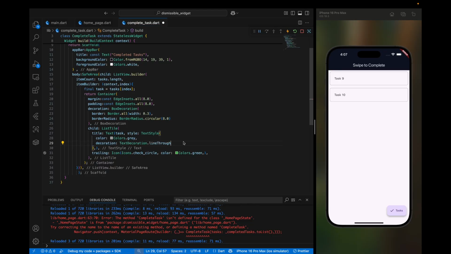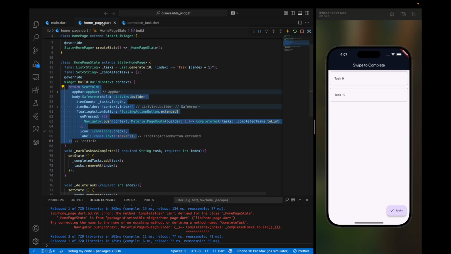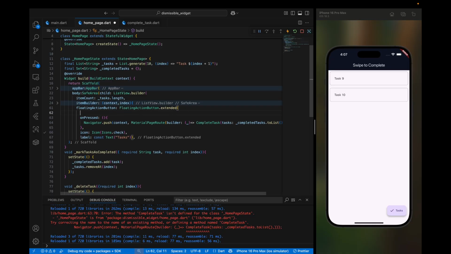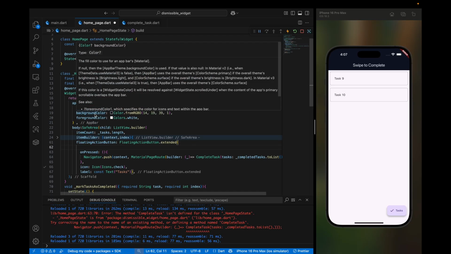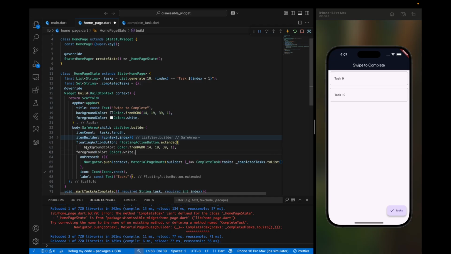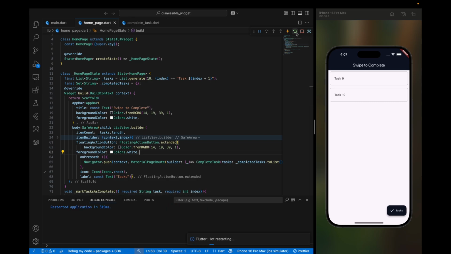So save everything. So let's go back to the home page, and then for this floating action button, let's apply some background color and foreground color. So for that, let's copy these properties from the AppBar widget and just paste it right here. So save everything. So now reload your app.